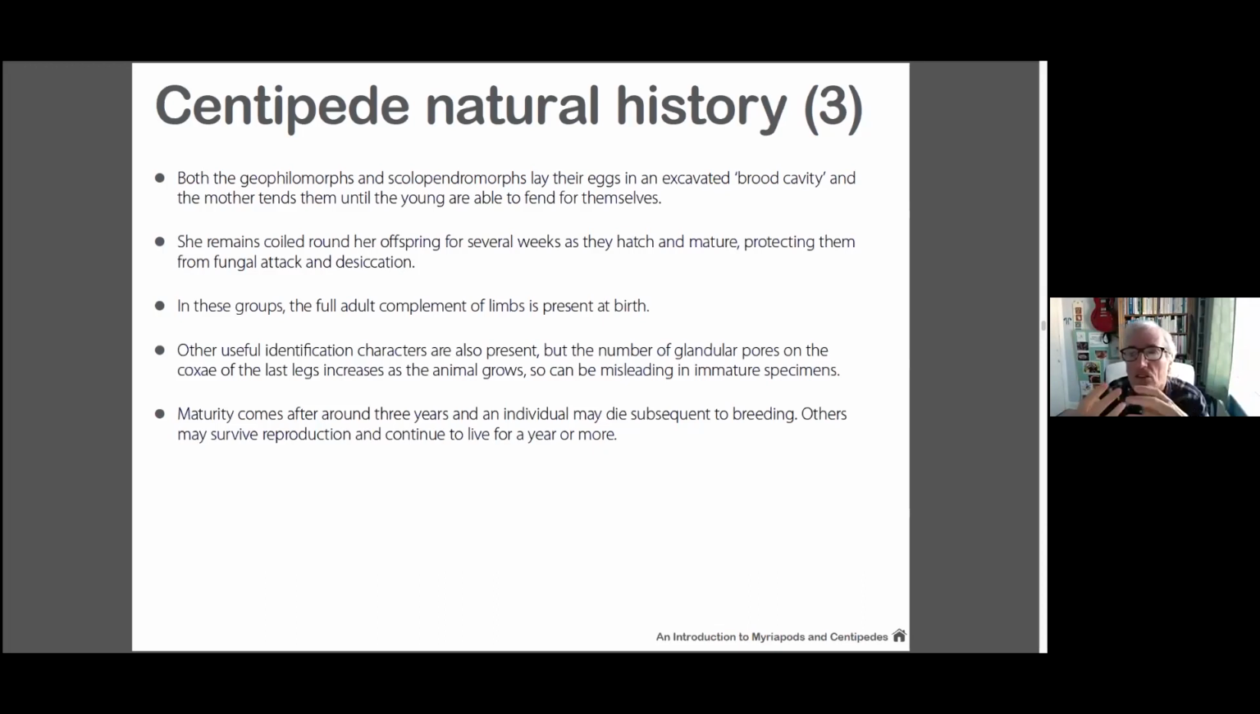Quite often you disturb them. I've certainly found a Cryptops curled around its eggs under a piece of wood in a little chamber, and within seconds she'll start eating the eggs. So they will very quickly and very easily cannibalize their own eggs. So the less disturbance of a protected mother around her eggs, the better.